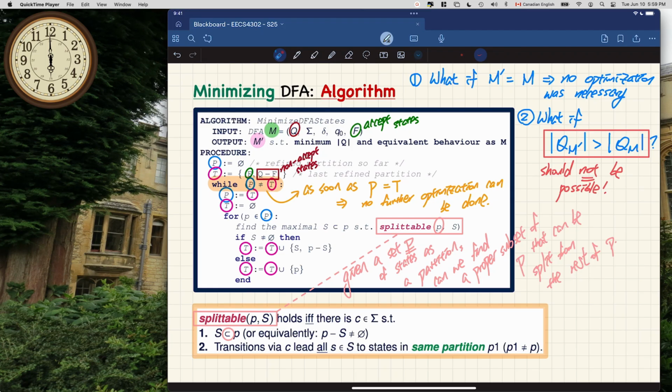So you can see in the beginning, P will just be empty, and T will be the 2 partitions we start with. For this algorithm, we start with exactly 2 partitions: accept states versus non-accept states, partition 1 and partition 2. So we got P and T, and then we got some while loop. I will explain this in just one moment.